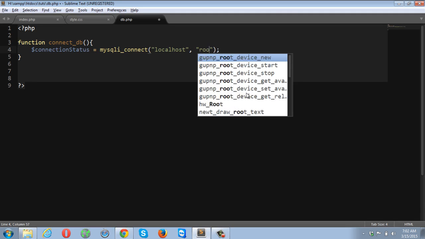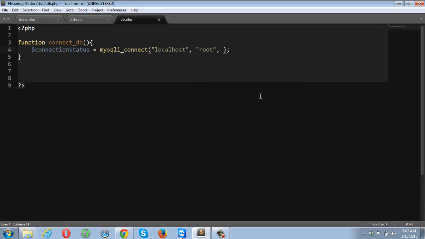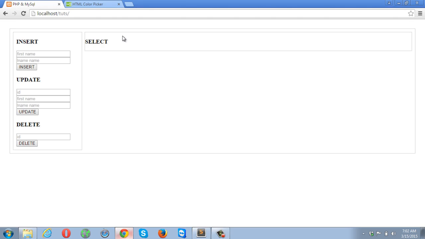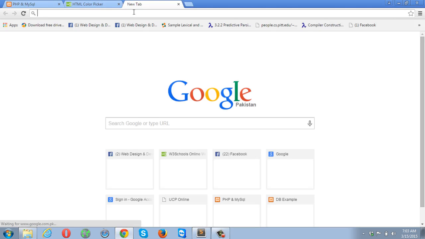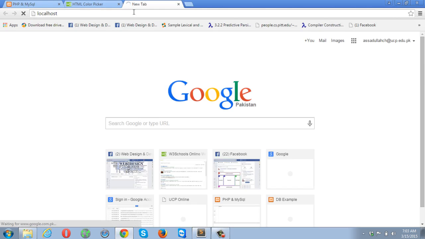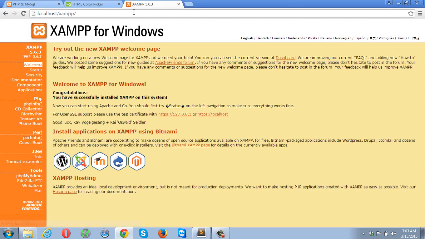The second parameter is the username, and the username of my database is root. I haven't created a password, so I'm going to leave it empty. And my database name is... let's create the database first. Localhost, phpMyAdmin.